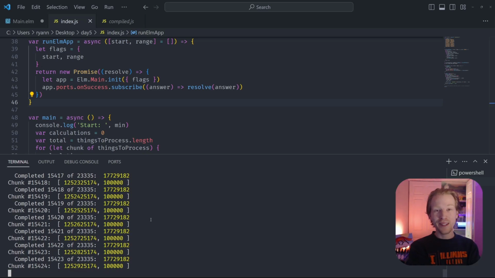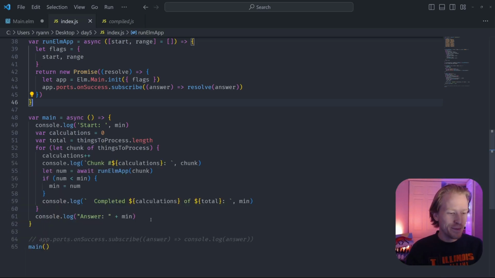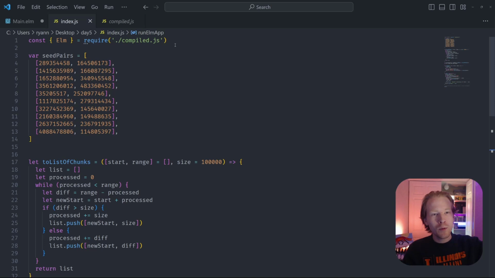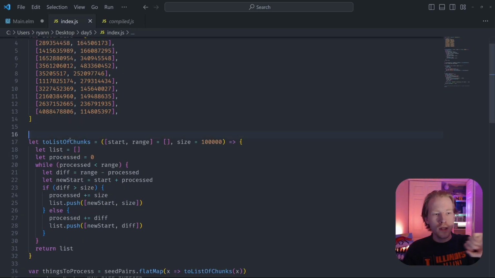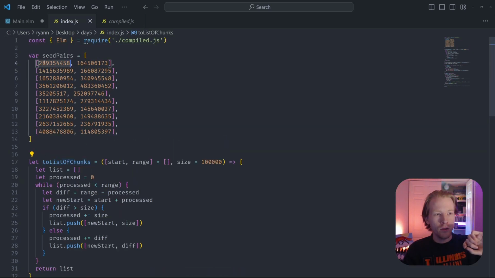As you can see, the program is still running. We'll get back to that at the end. But what we did was we took our Elm, compiled it to JavaScript, and then took our seed pair inputs. I wrote this little function here that, if you give it a start value and a range, and a size to break it into, breaks it into a bunch of smaller seeds that we can actually run. So instead of running 2 billion numbers, we're only ever running 100,000 numbers at a time.